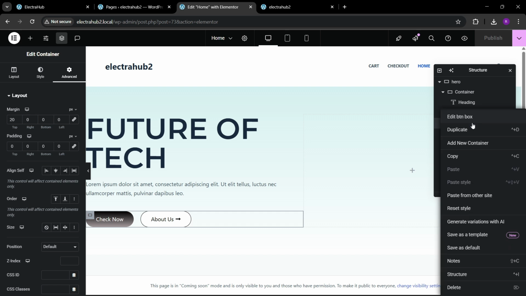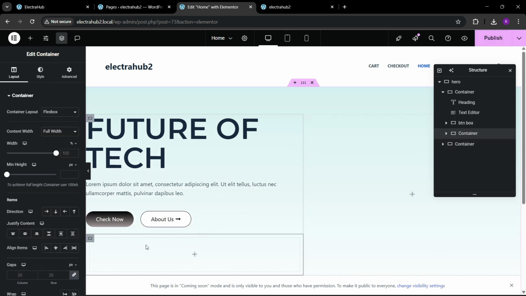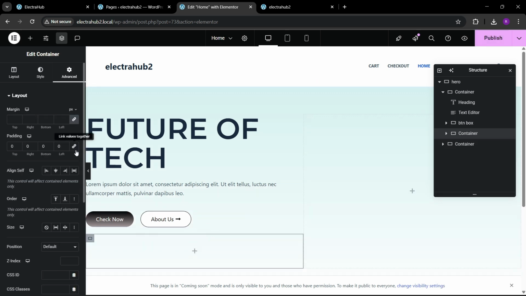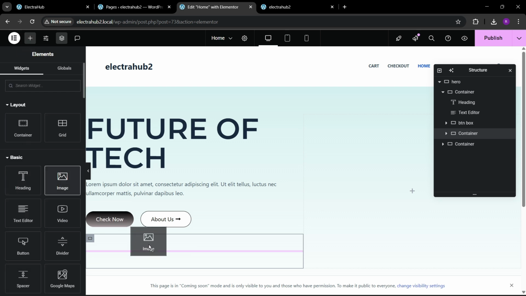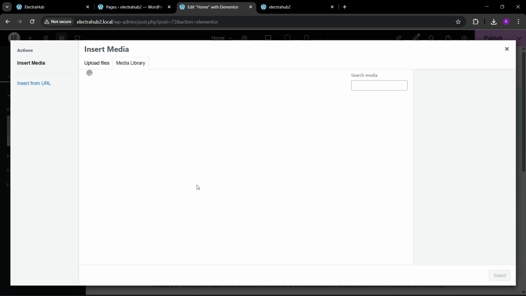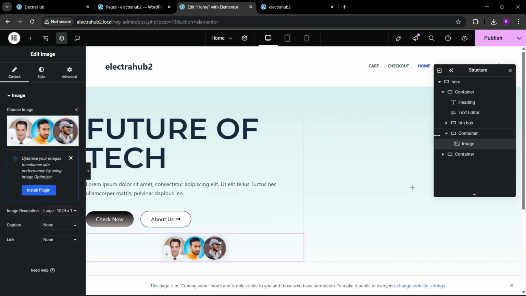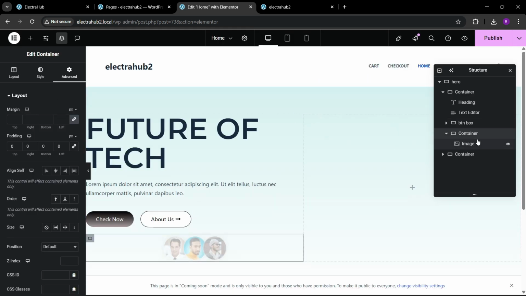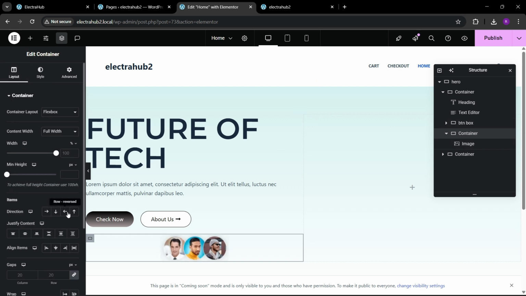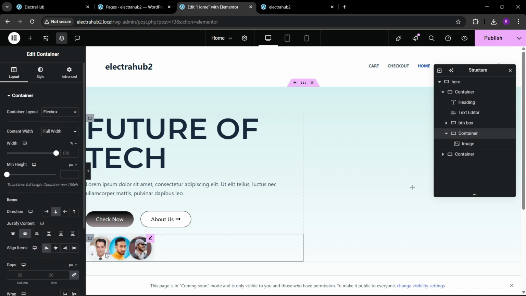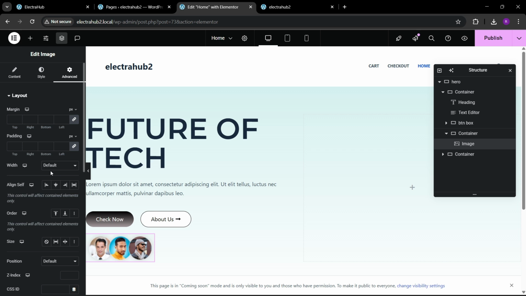Let's click on the btn box and add a new container. So it will add the new container just below that. Okay, now we can add an image here. Let's add an image, and the image which we are gonna use is this. So here you can see we have the container, and here we can have it like this.